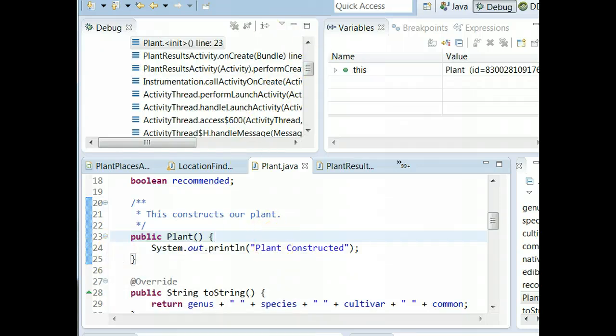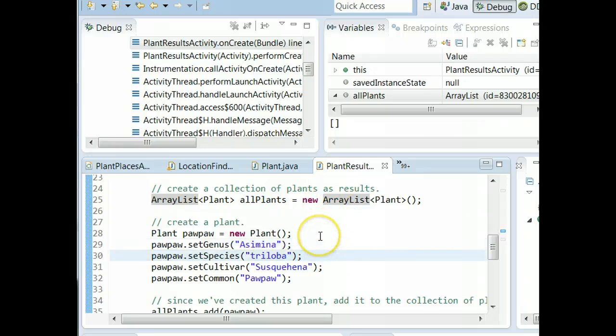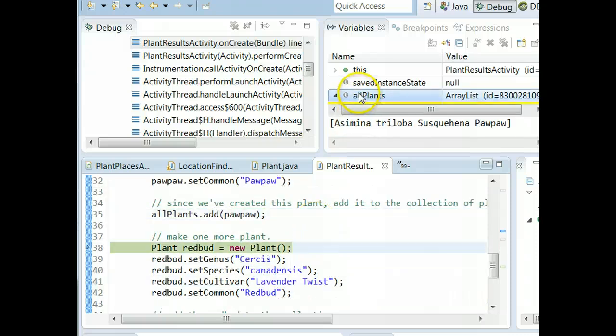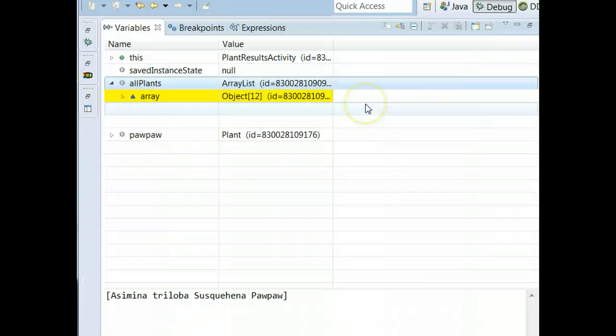And now I'm going to just step over and back. And now what we're going to do is populate each of our attributes, or each of our variables, of pawpaw one at a time. And then finally we're going to add that pawpaw to our collection. So take a look up here. Let me Control M so we can see this a little bit better.